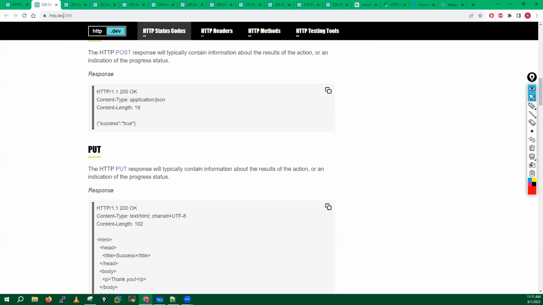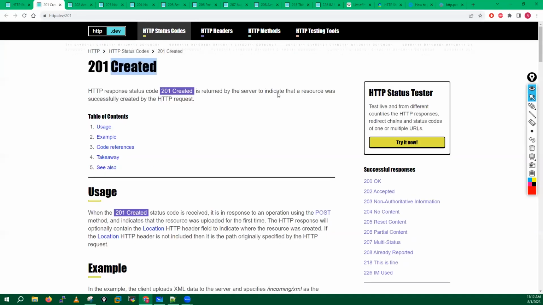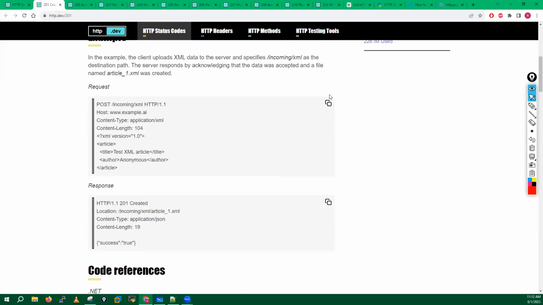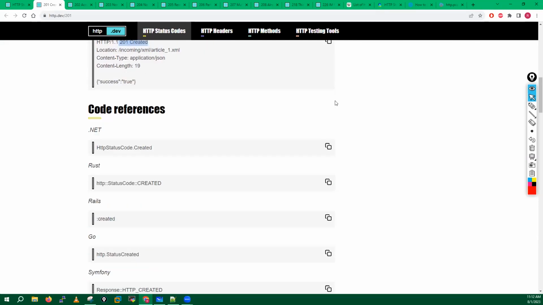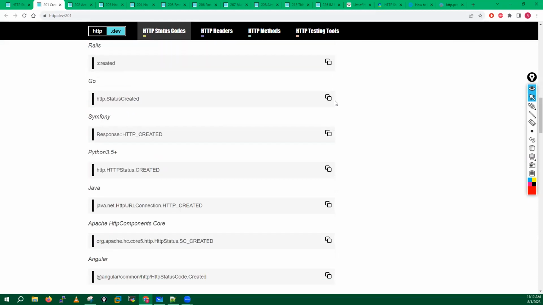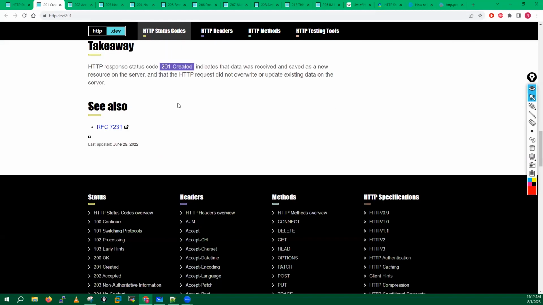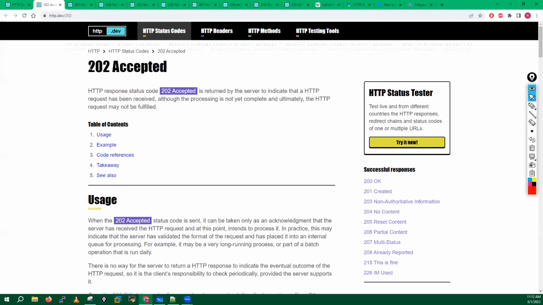Then we have a 206 Partial Content. HTTP response status code 206 is returned by the server to indicate that an HTTP request has been successfully completed and the message body contains the requested range of the data. Means we have received partial data from the server. Partial Content.